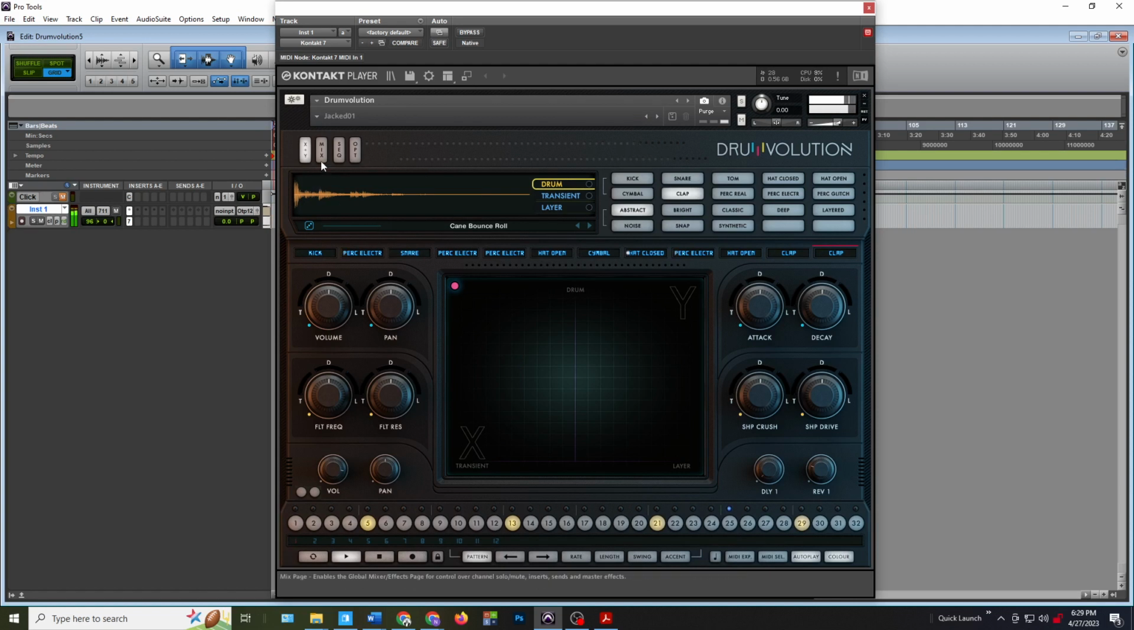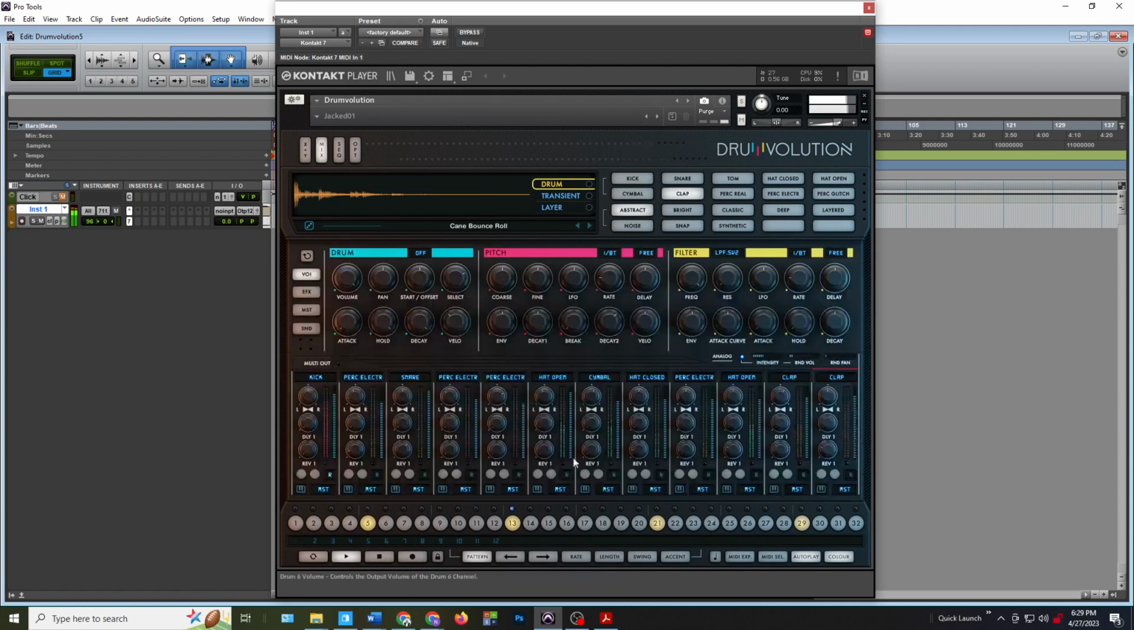Then we could go into the mix window. I like that better. We go into the mix window and we can adjust the volume. Maybe bring that one up a little bit. Oh, can't go up anymore.